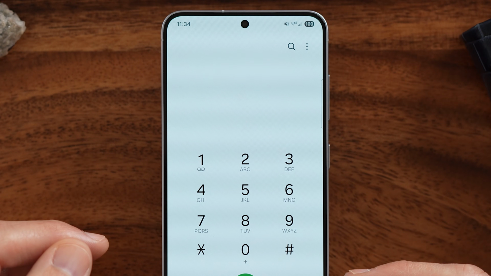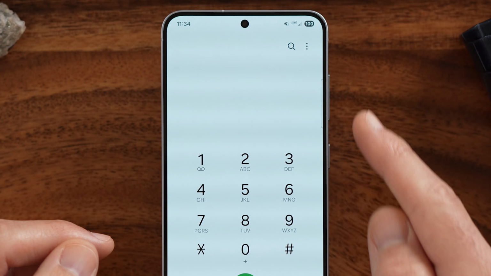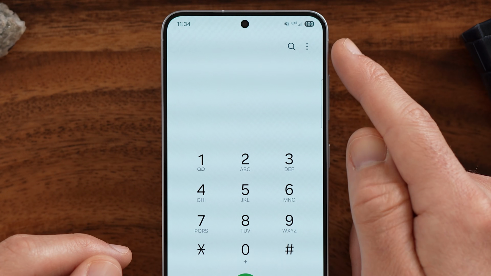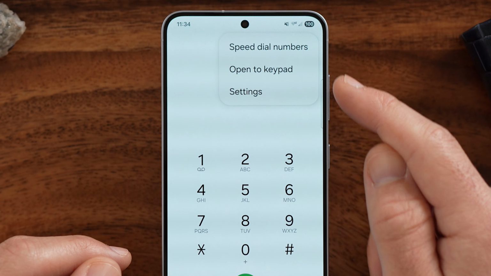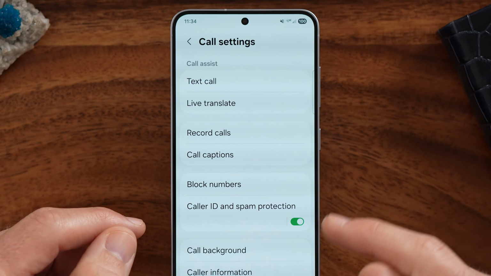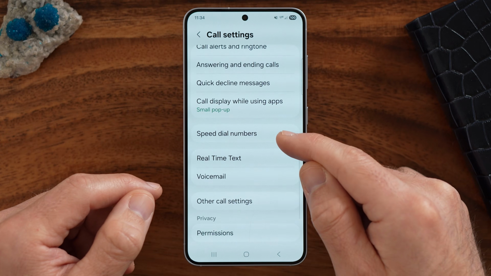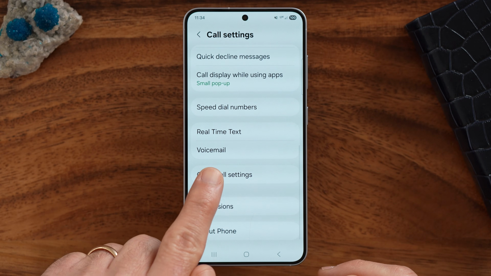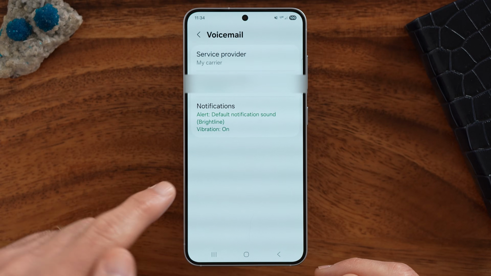Another option you have is to get into the settings. Tap on the 3 dots at the top right. Tap on Settings at the bottom. Scroll down, find Voicemail, and tap on that.